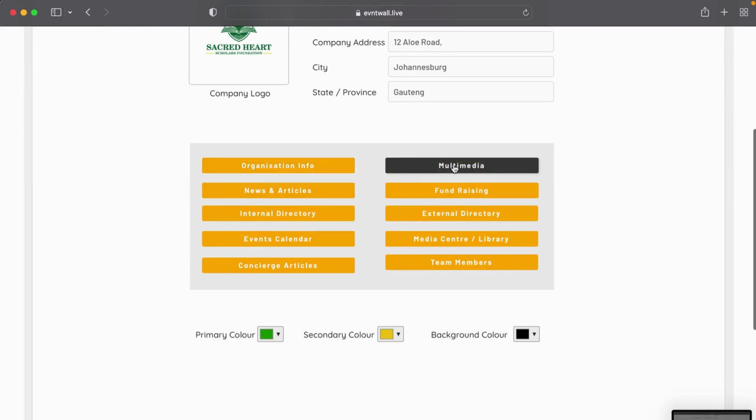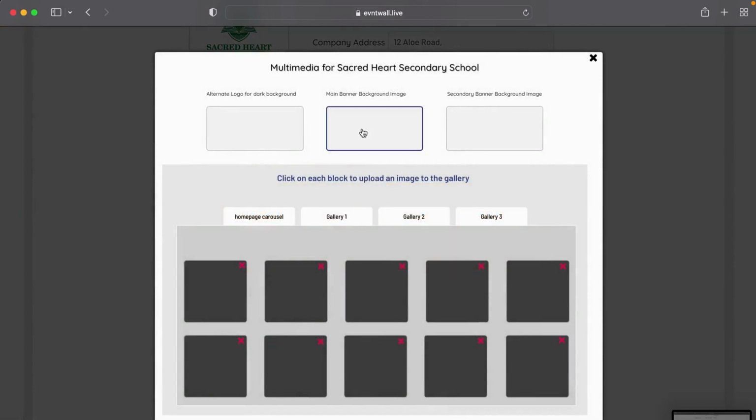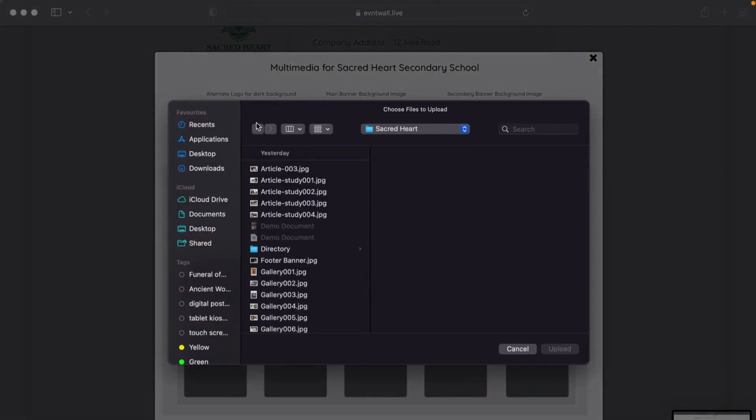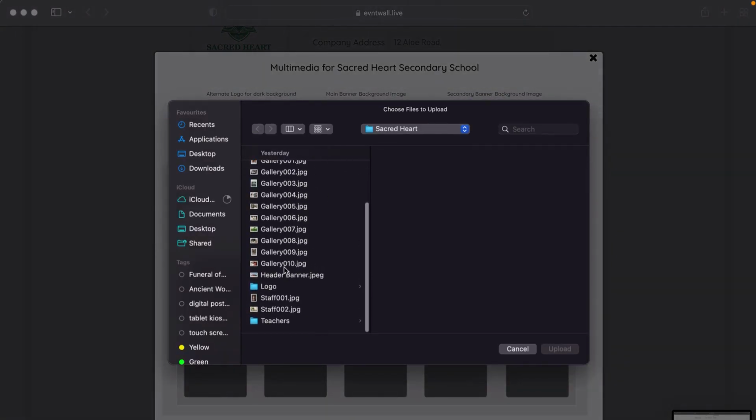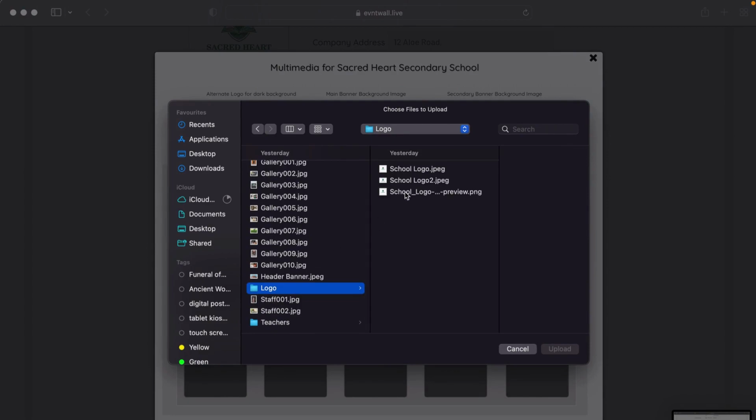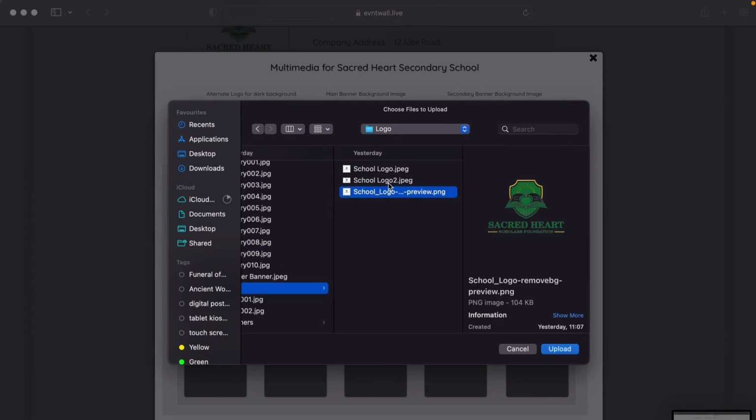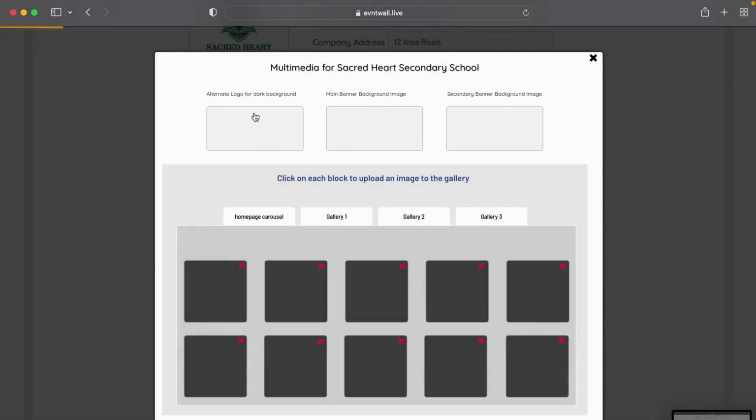Let's go and add multimedia information. Under multimedia, the system is going to ask you to upload a secondary logo, and this secondary logo needs to be one with a transparent background or with a black background. The reason for this is because the logo will be placed in areas of the platform where there will be a dark or a black background. So I'm uploading the logo with a transparent background, and then next you can upload 2 banners.